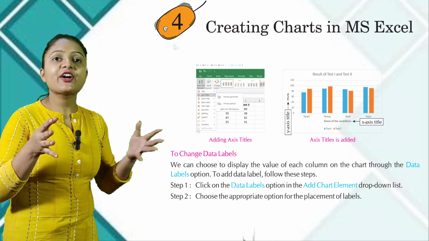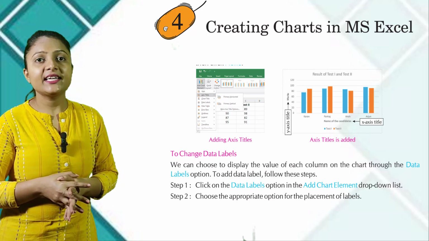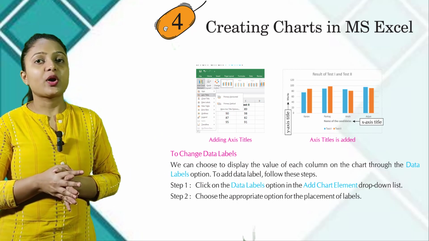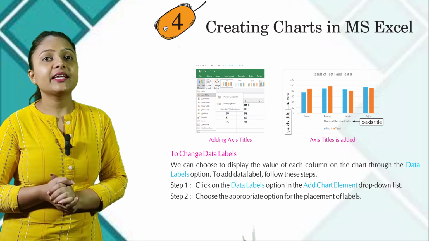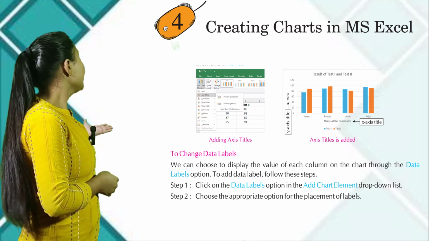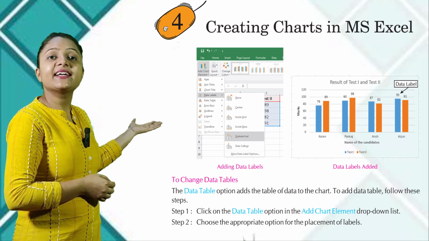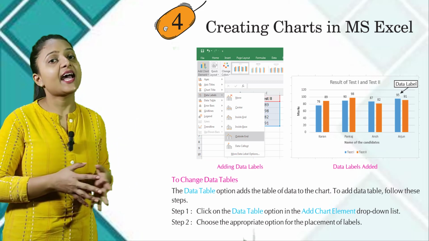Step 1, click on the Data Labels option in the Add Chart Element drop-down list. Step 2, choose the appropriate option for the placement of labels. In these images, you can see adding data labels added.